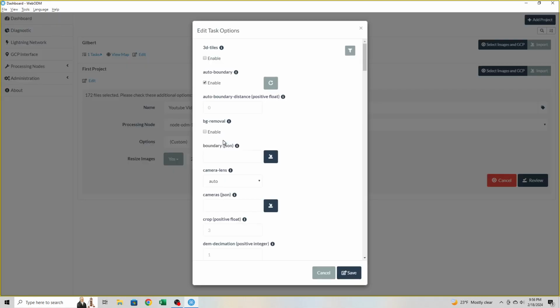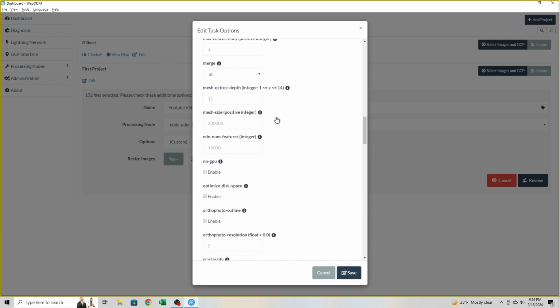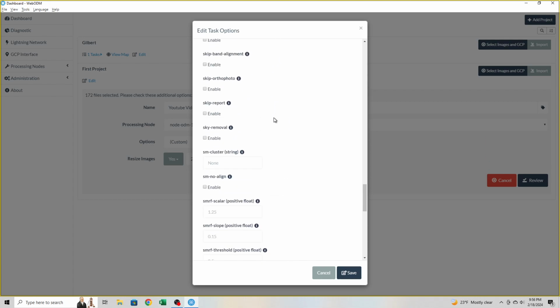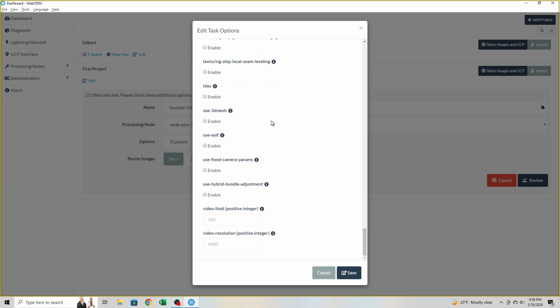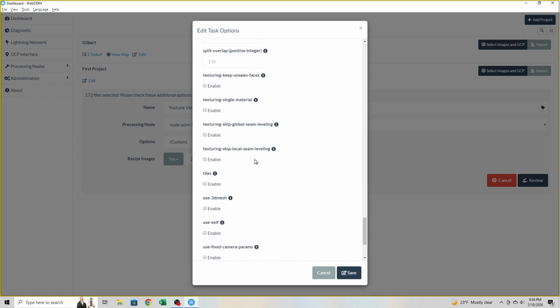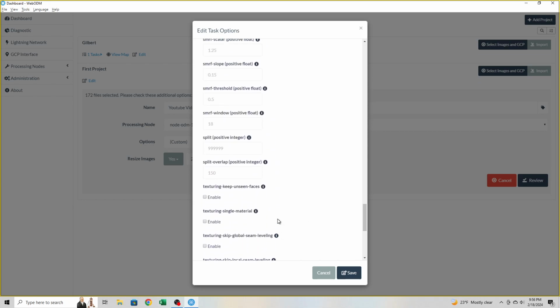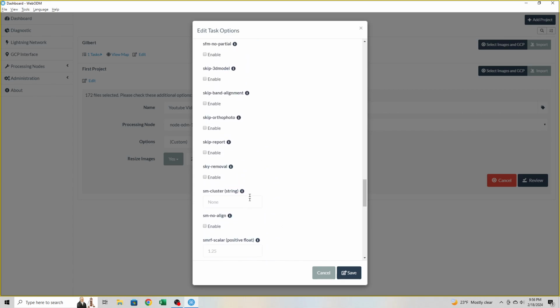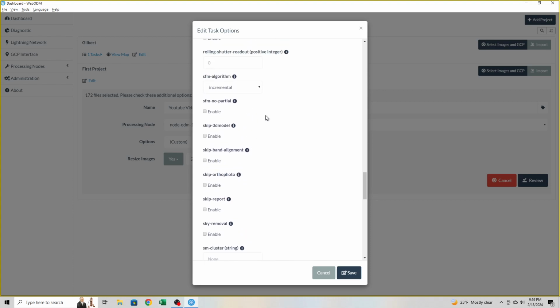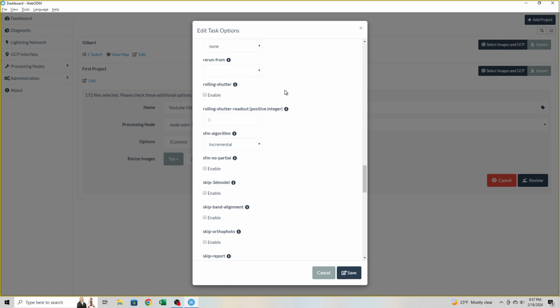I want to show you what some of these options are. So as you can see, there's quite a few settings or options that you can change. And as you go through here, when you're first getting started, you're not going to want to play with any of these. I shouldn't say any of them, most of them. Most of these are things that you're going to want to learn about as you progress in your drone mapping and modeling, as you learn more and you start being able to tweak these.